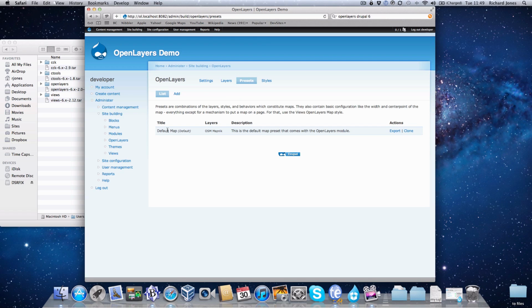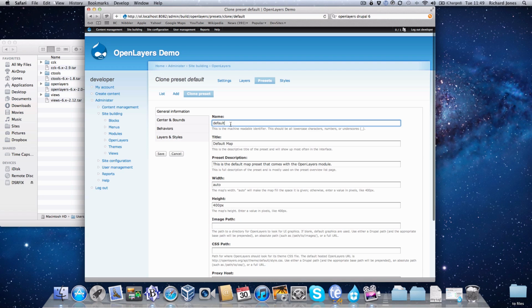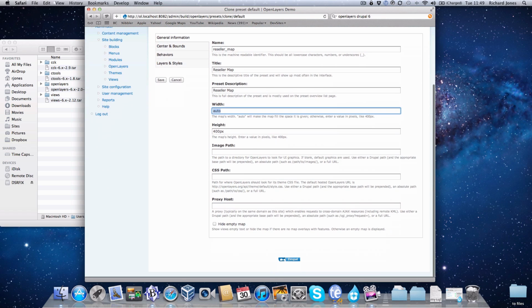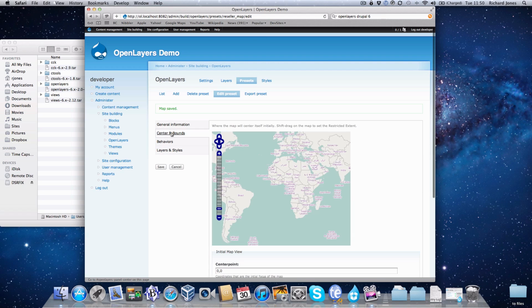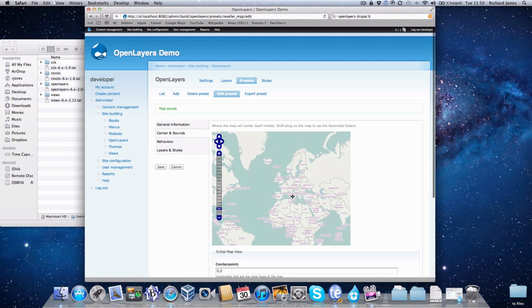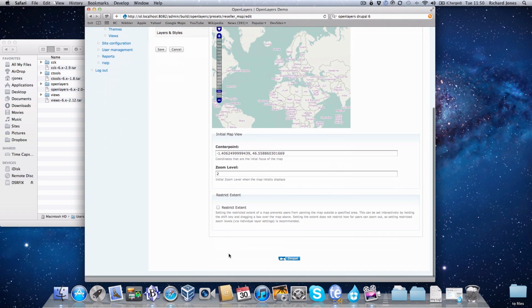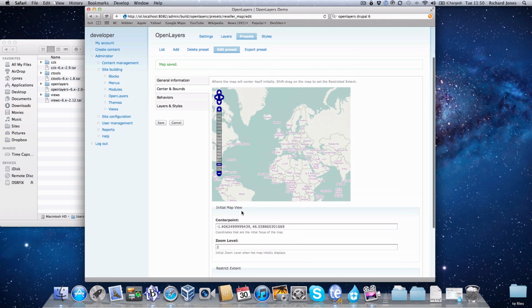We can go into presets. We've got a default map. And we can clone that default map to make one that is appropriate for us. Okay, so here we can set various parameters about the map. I'm going to leave them all as they are for now. We can set the center and bounds. So for example, if we're doing a UK specific map, we can set the center of the page to here.